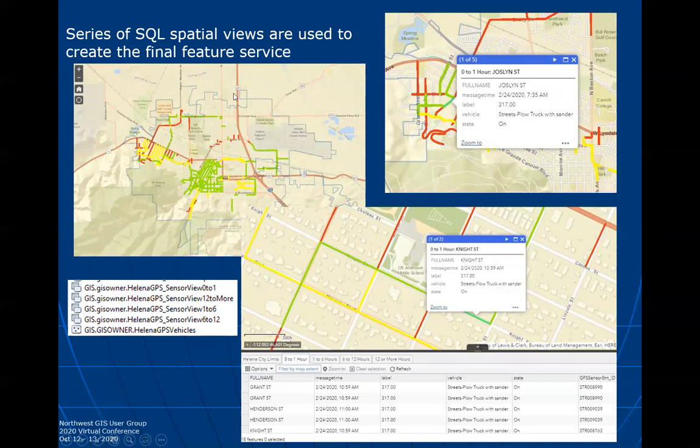Through the series of spatial views we end up creating, we're able to take this point data and represent it in this linear fashion. And so you can see here that when you identify a given street, it tells you, yep, it was there at this time, this is the vehicle, the sensor state was on, that type of thing. And so we end up creating a series of spatial views that we are then using within our web mapping application to represent how and where plows have been.